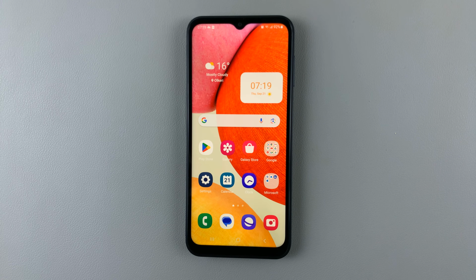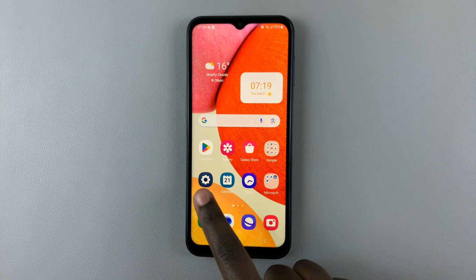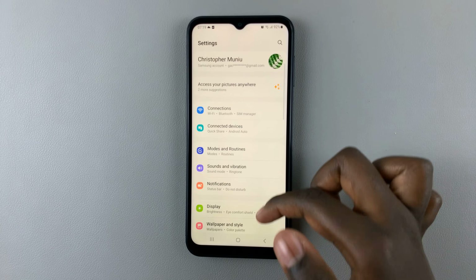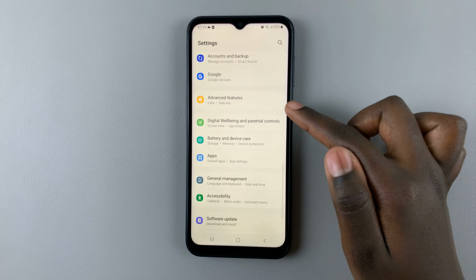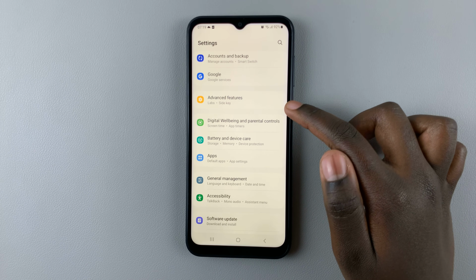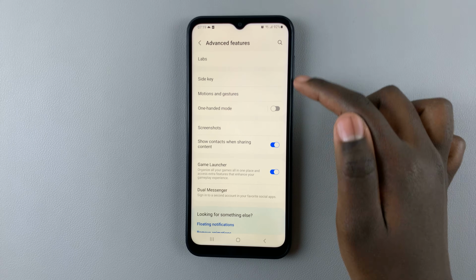In today's video, I'll be showing you how to enable and disable full screen in split screen on your Samsung Galaxy A14. So first, open Settings, and under Settings, scroll down until you find Advanced Features. Tap on that. Then select Labs.